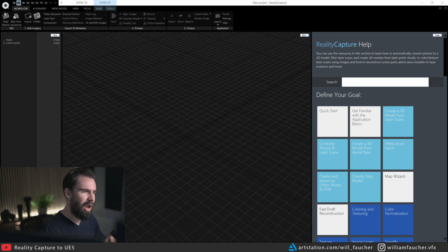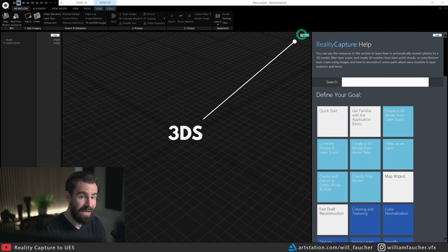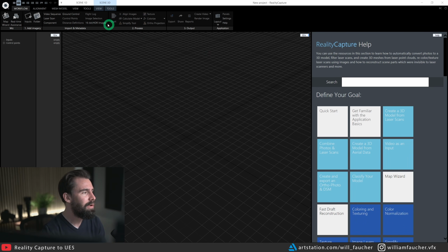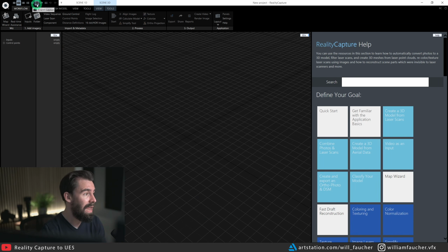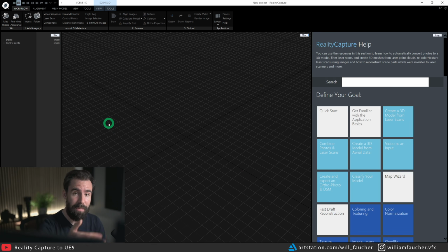So let's start off with the very basics. You'll see here my viewport is split into 3 different windows. I've got the 1Ds right here, here I've got the 3Ds, and right here on the right, I've got the help window. You can change the layout on the top left-hand corner here by clicking on either single view or 1+1+1 or any other layout that you want to have. Personally, I like the 1+1+1, split it up in thirds.